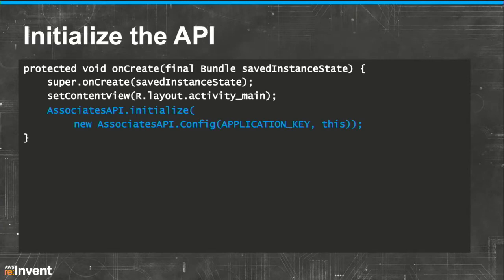So this is the same onCreate method you saw in my game. I've just got one new line now, where I'm saying Associate API initialize.